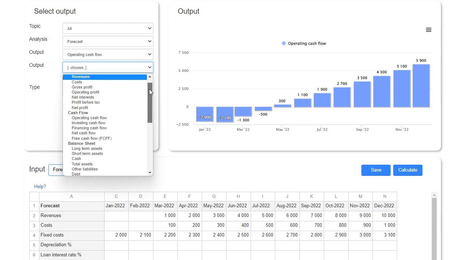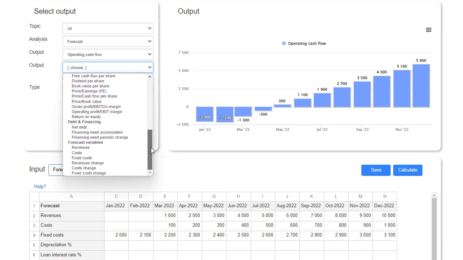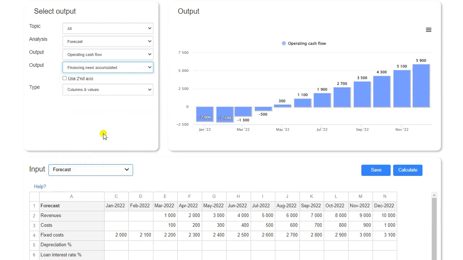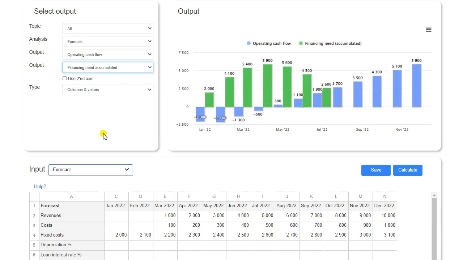I select to output the calculated financing need. The calculated financing need is the accumulated, or total, financing need that is necessary to cover the first months with negative operating cash flow.